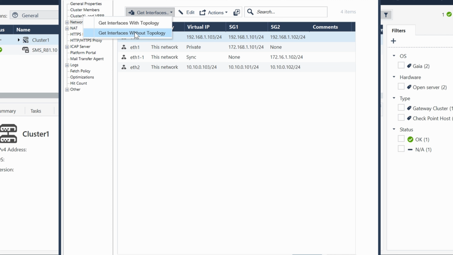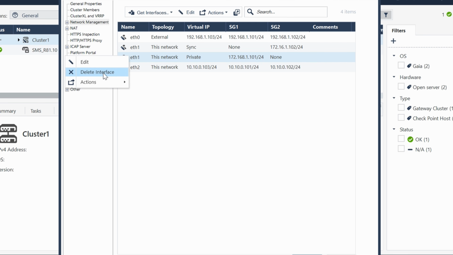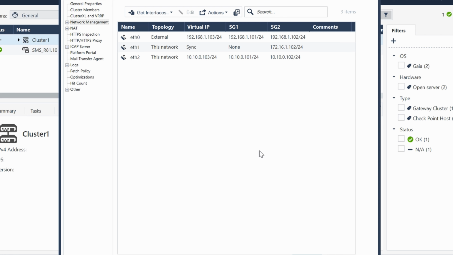In get interface with topology and get interface without topology. Let's see what happens here. Nothing got changed. And if I say with topology, okay, so for simplicity what we will do, we'll try to delete this guy if we can.